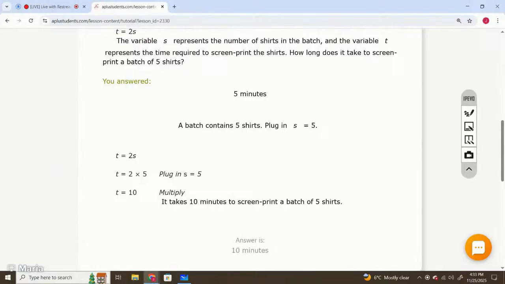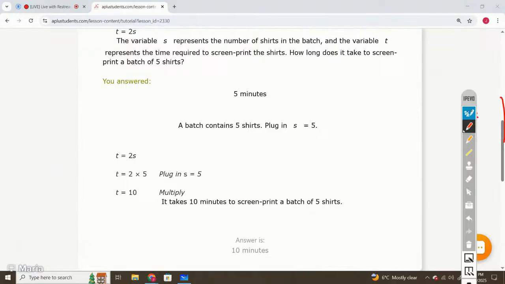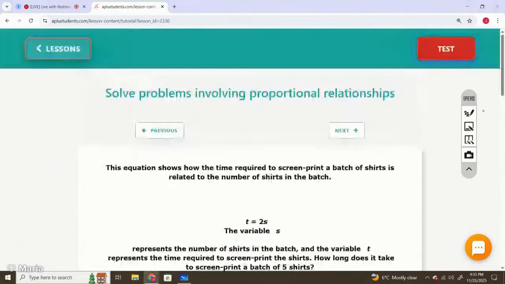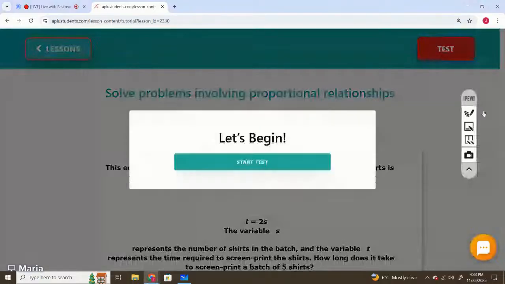So read the question carefully. You are given the equation. Just understand the value of which variable is given. Replace the variable with a value and calculate the answer. Okay.